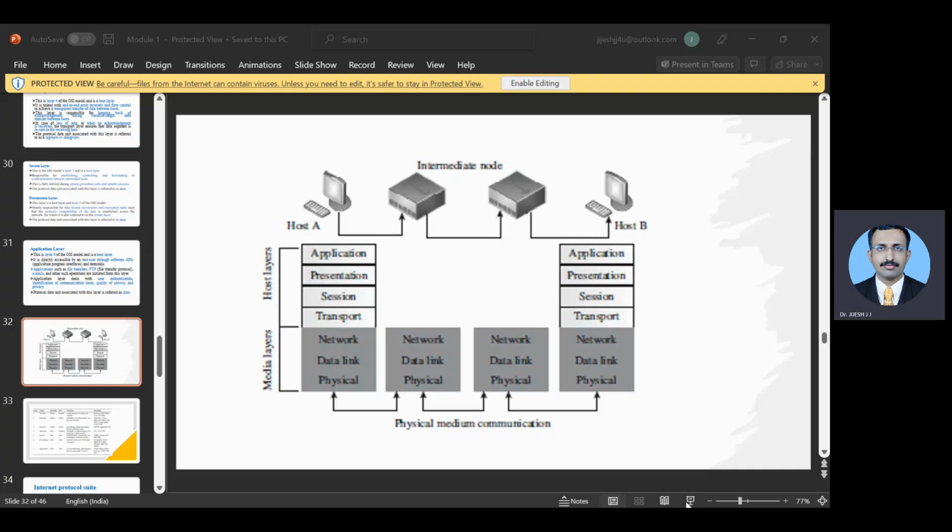It is done. I'll come back. So we will go with the next one. That is the application layer.